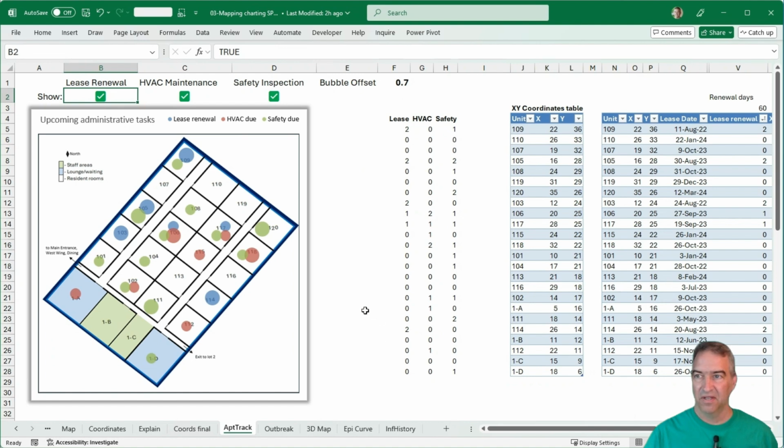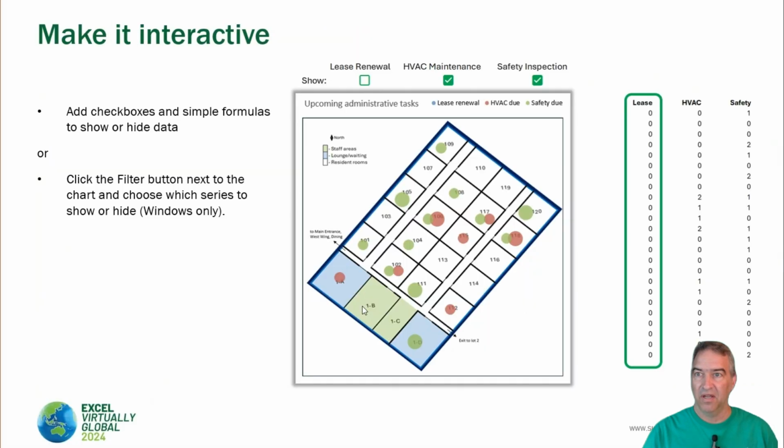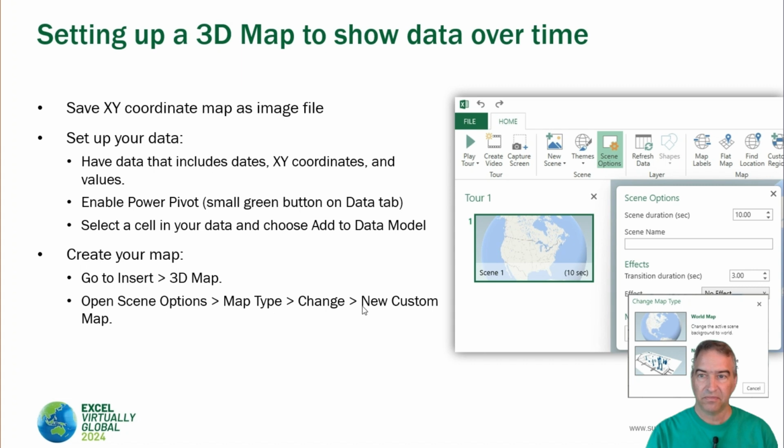So hopefully that's useful. Moving on, I'm going to show how we can make a 3D chart or a 3D map. This is switching gears a little bit, but you can now create a 3D map, and this is useful if you have data that has a time component to it.